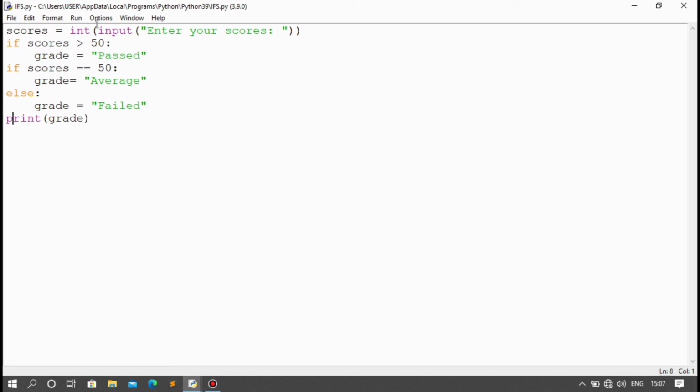The first if statement checks if the value is greater than 50, and that's true because 80 is greater than 50, then grade will be equals to passed. Since this second if is independent of the first if, it checks if the score is equals to 50, which is false, and so this grade is equals to average will be skipped. It's not going to go through this if block. Then because this else block belongs to this if block, it is going to go here because this is already false. Grade is not equals to 50. So else grade is equals to failed. Then grade will be given a value of failed.